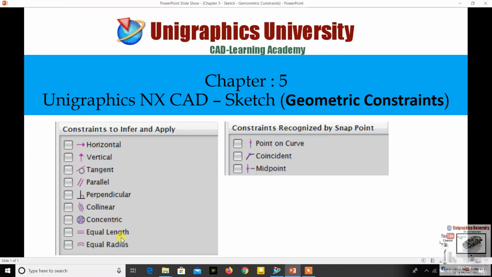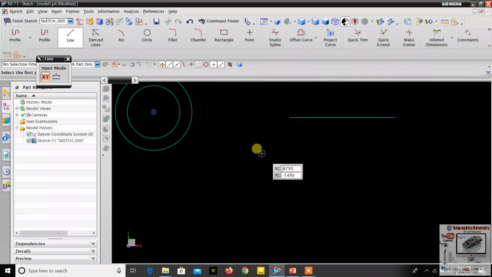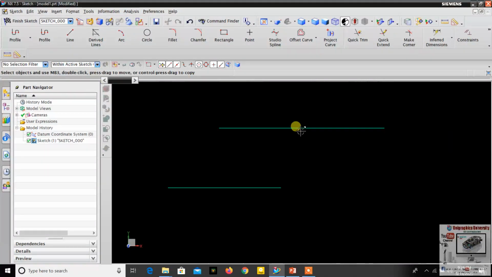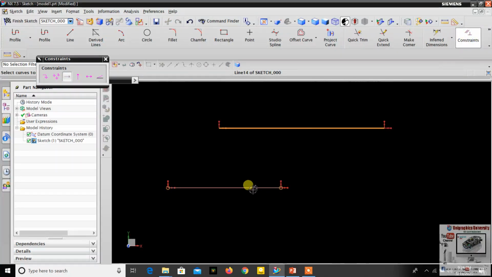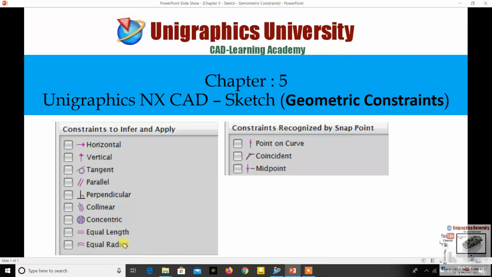The next one, equal length constraint. This constraint is used to change two different length lines to equal length lines. For example, here I have one bigger line, here I have one smaller line. If you want to change these two lines to equal length lines, you can use the constraint option. First select this line, then choose constraint, then select the second line, then choose equal length. So the two lines will be changed to equal length lines. This is all about equal length constraint.